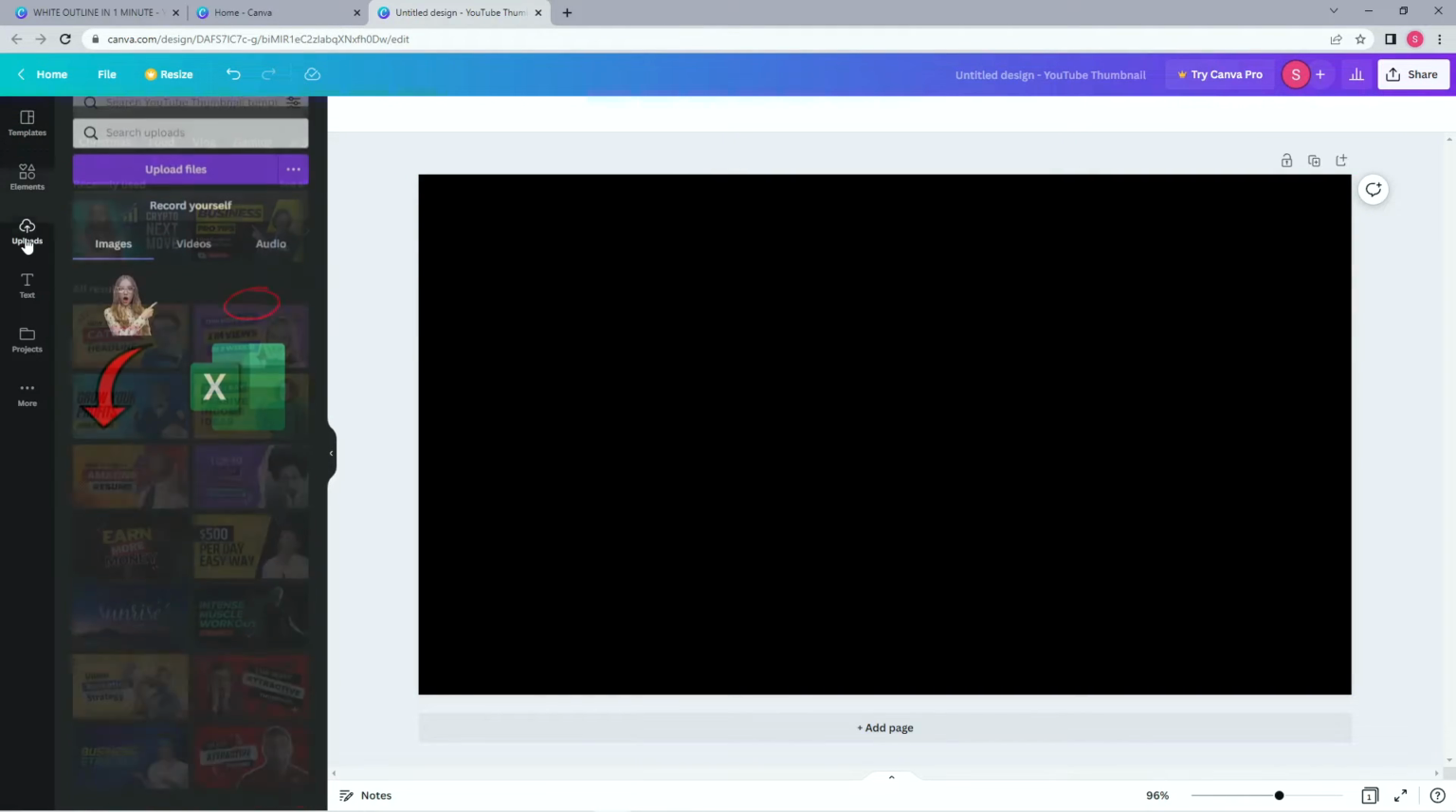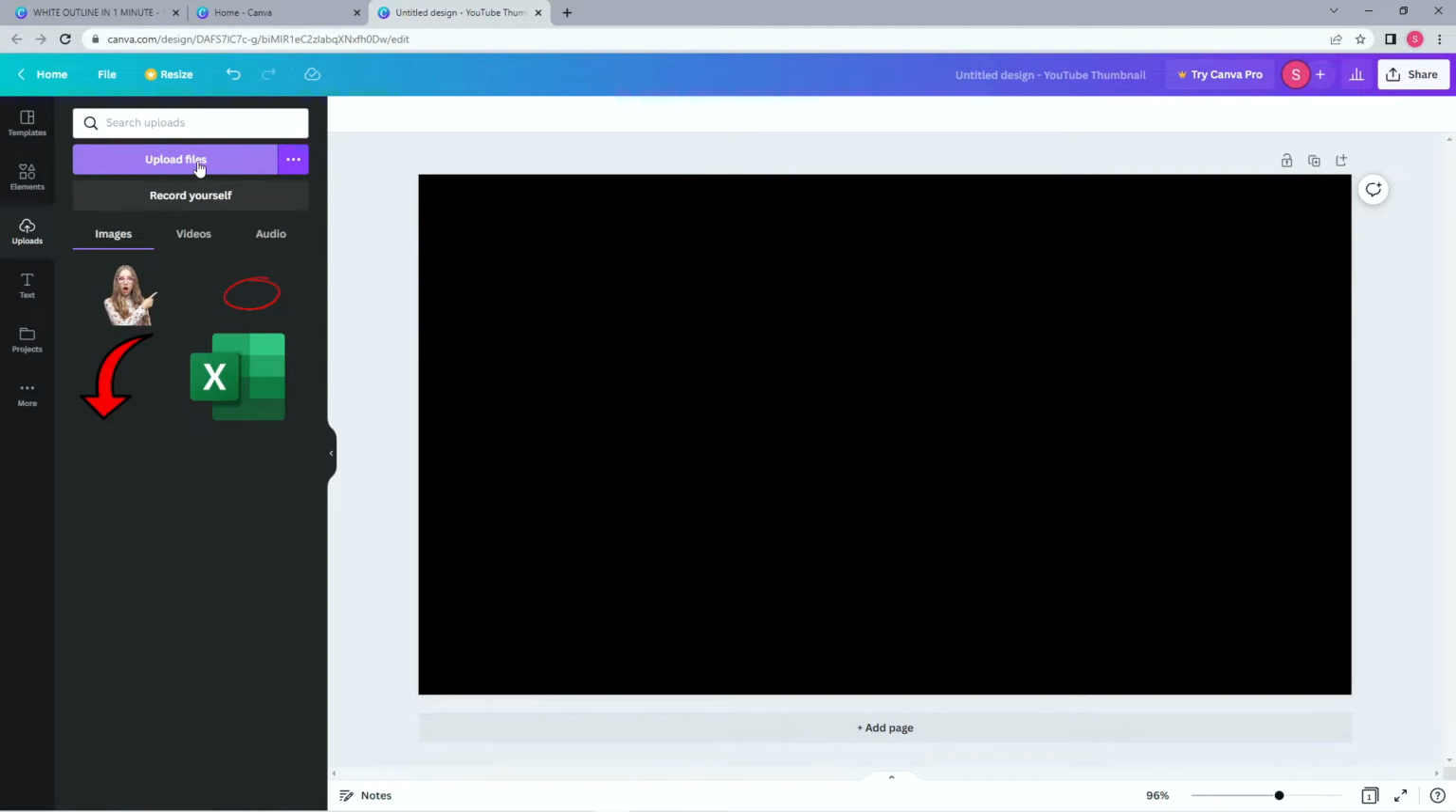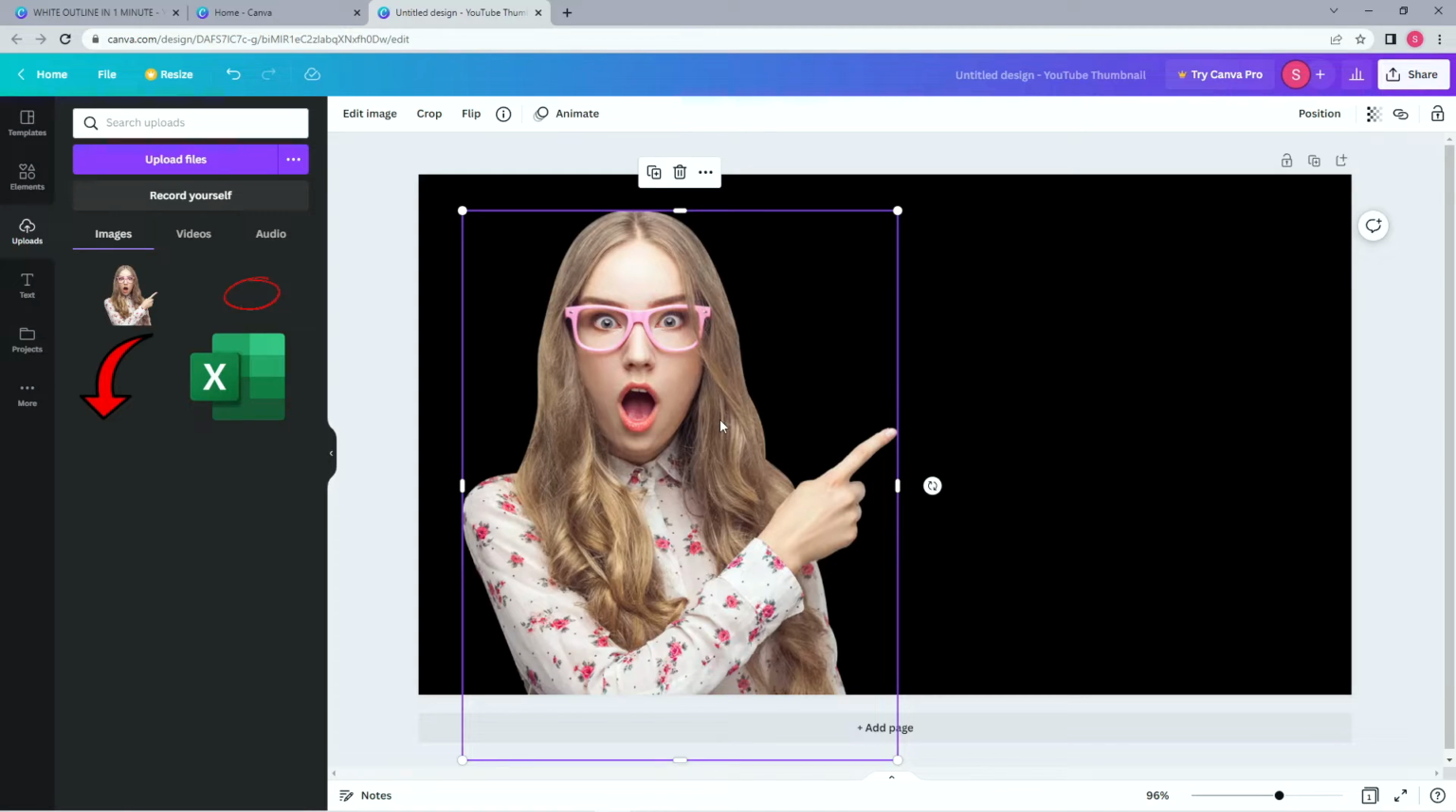Now we need to add the photo that we want to put the white border on. To do this, go to Uploads on the left side of your screen, click Upload Files, choose what you'd like. It'll pop up down here, and then you can just drag and drop over on the right side of your screen. And it'll pop up just like this.